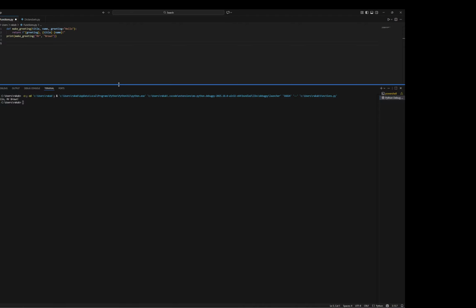So Mr. and Brown are the values being passed for title Mr. and name Brown, and return is trying to return the values for these three parameters, that is greeting, title and name. So you can just see hello, comma, Mr. Brown. Just see how it is being aligned here. The parameters are being described in the arguments, like the arguments are being passed, and the third argument which is passed, it is passed with the value. Cleared?